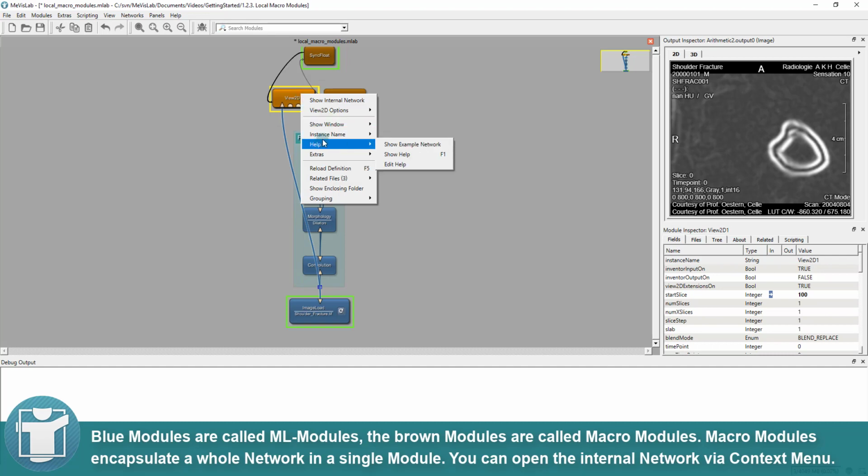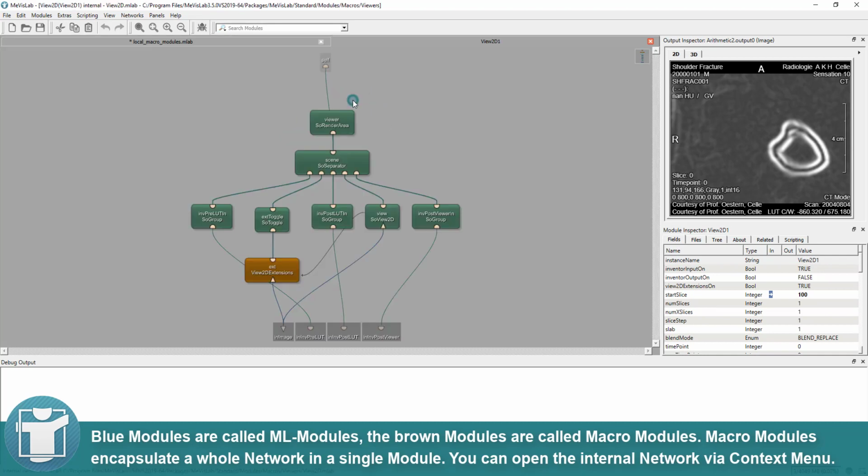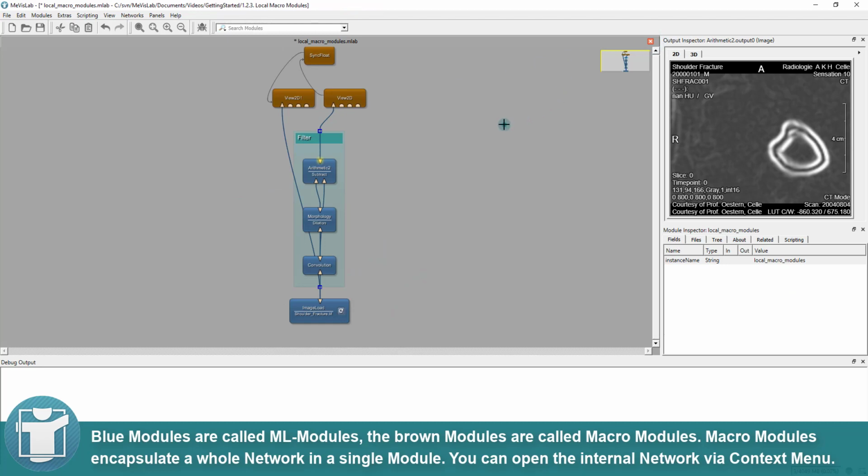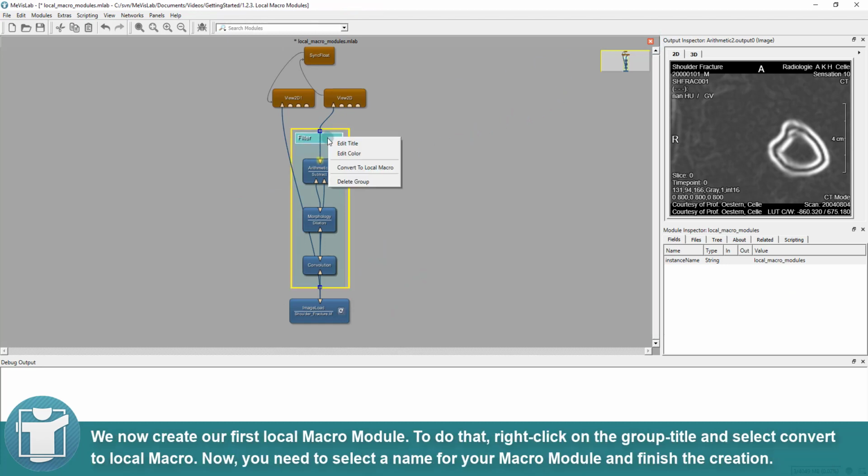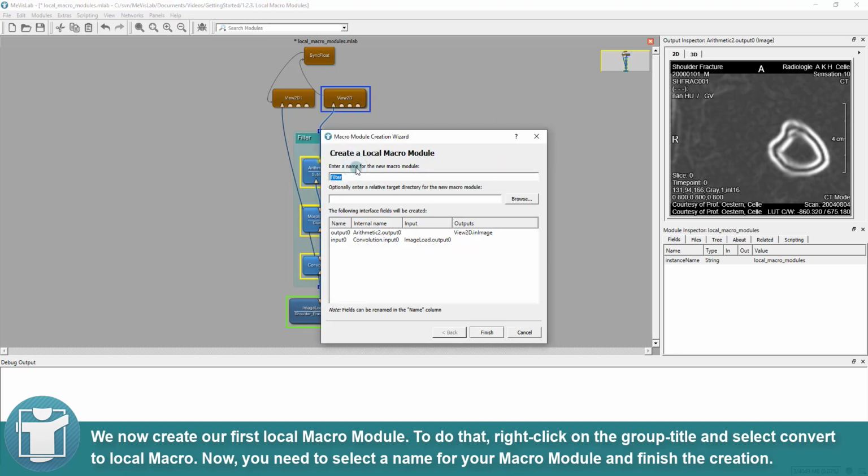You can right-click on one macro module to open the context menu and select Show Internal Network to see the internal network structure. Macro modules also enable the implementation of custom functionalities via Python scripting. Right-click on the group title and select Convert to Local Macro. Now, you need to select a name for your macro module and finish the creation.